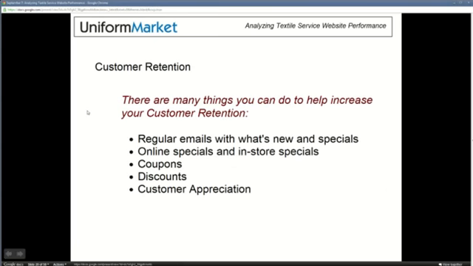Customer retention. That's the thing about getting people to come back and having more visits. And there are many things you can do to help increase it, and these are just a few. Regular emails with what's new, what the specials are, online specials and in-store specials you can tell people about, sending out coupons for them to use, sending out emails about discounts that can be applied, and different customer appreciation type sales.